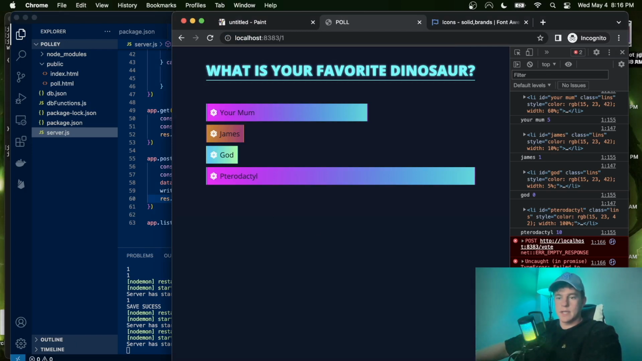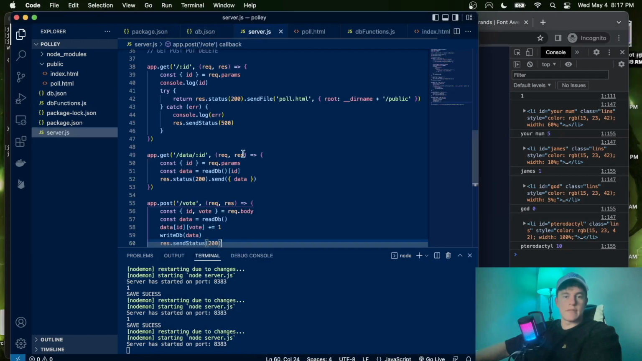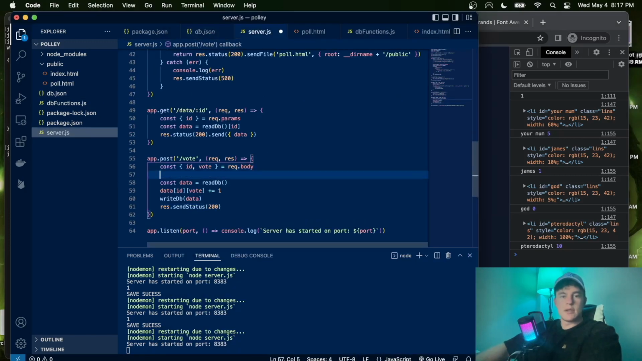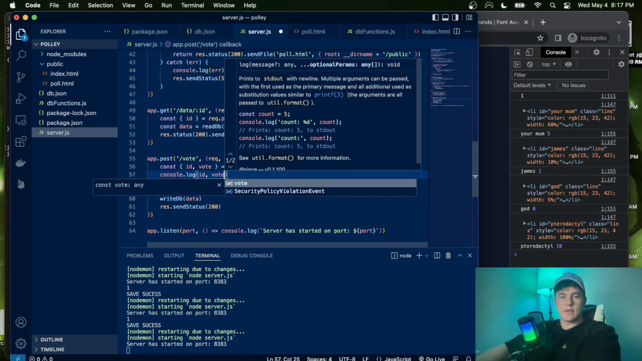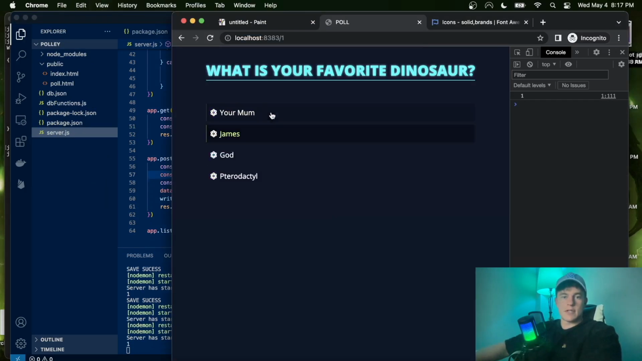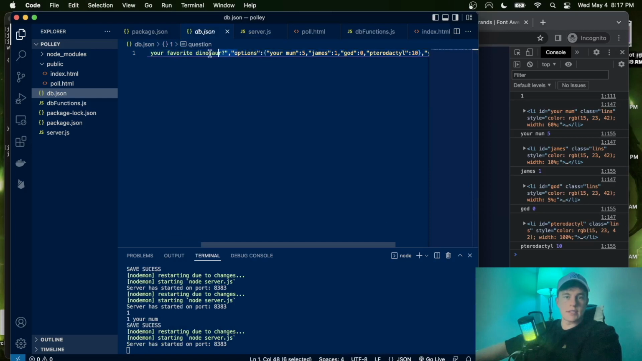Uncaught. Failed to fetch. So let's just double check the information that is coming through on this end. So in here we're going to console.log ID and vote. Refresh that. Click on that. So we can see it gets 1 in your mum. So in here we access, that's right, options. So we have to select.